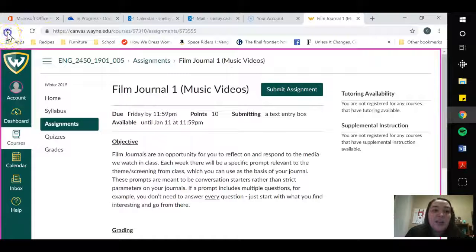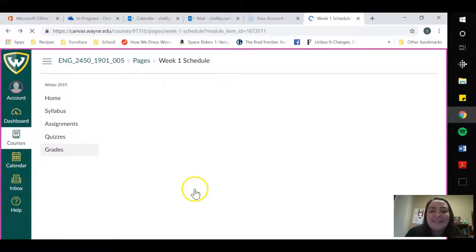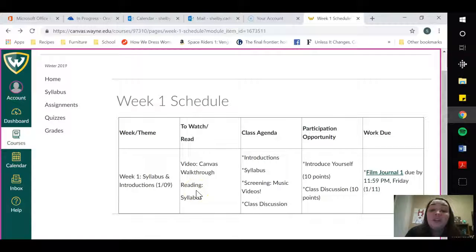Like I said, I try to make everything as straightforward and easy to access as possible, but if you do have any questions about Canvas, if you're stuck, if you don't know how to submit something, if you have any trouble with it at all, there are a couple different options for you. The first option is to use this help button right here. That will take you to Canvas tutorials. There's a search bar where you can type in the problem you're having, and there might be an easy solution to it that way. The other option is to contact me.